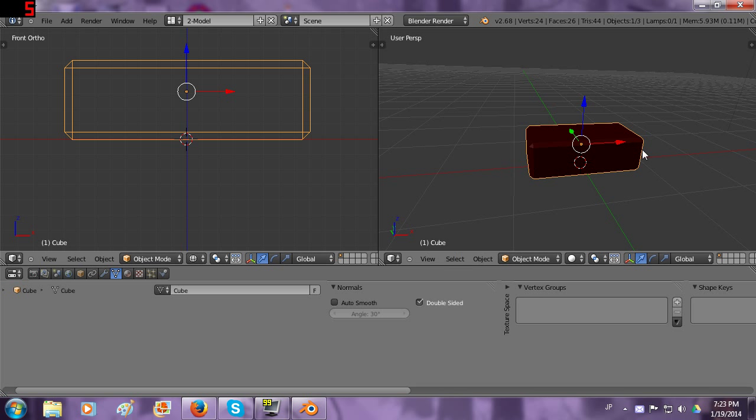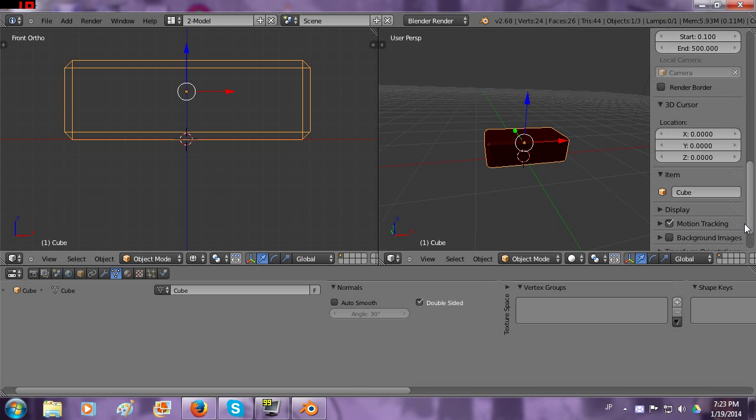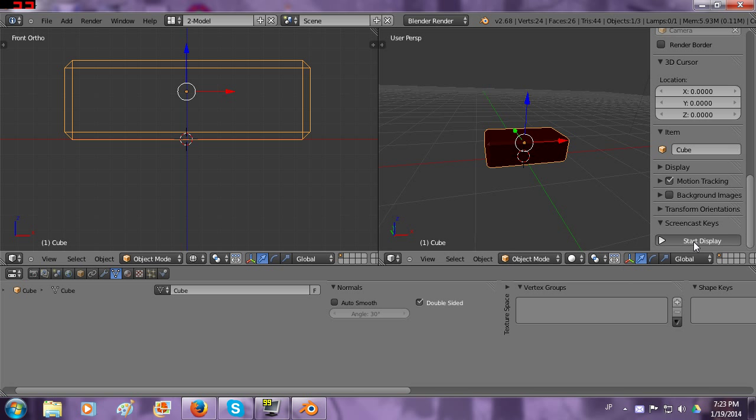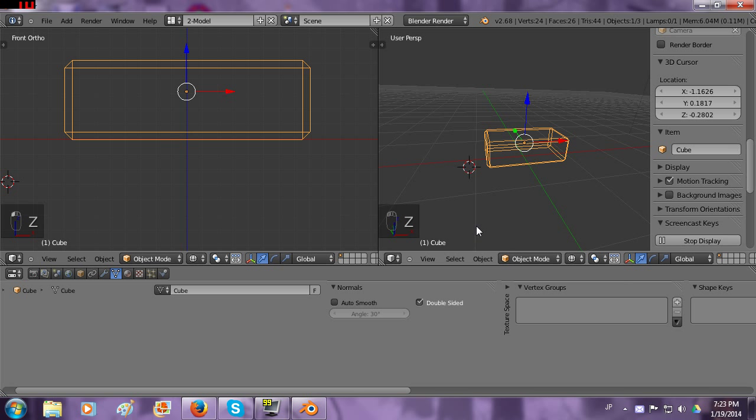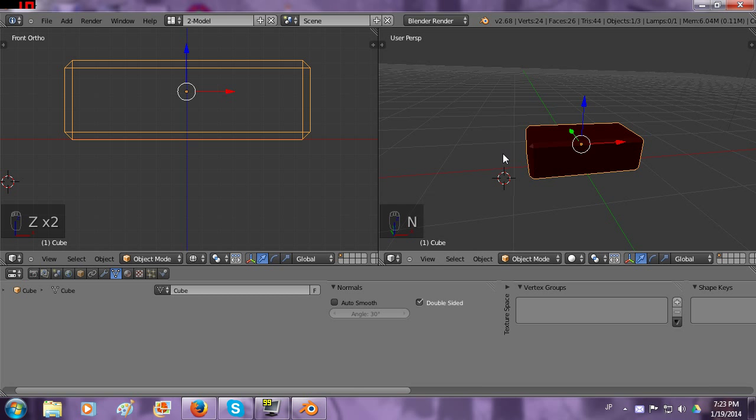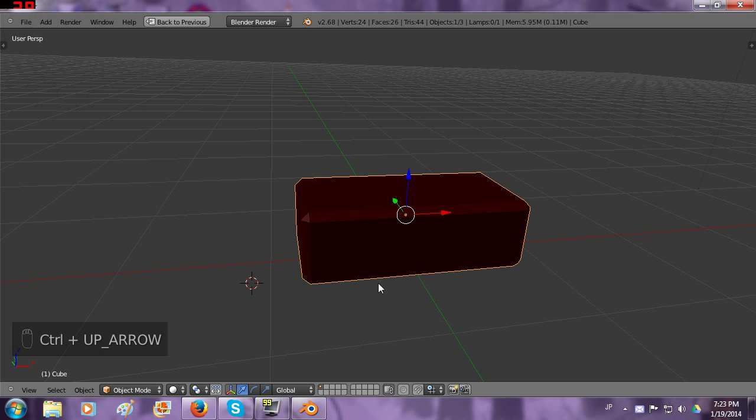Now I also discovered something else. So press N, open up this menu, and go down here. Press Start Display. And now it shows all my key presses. Like Z shows that. I'll press N to close the menu. N! It shows it. So let's go to Control Up Arrow. It shows that too. They thought of everything.